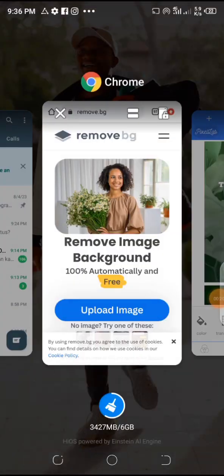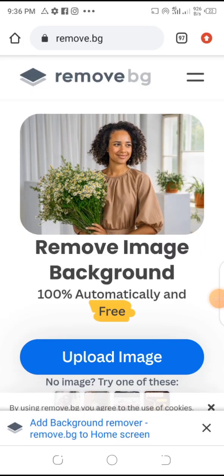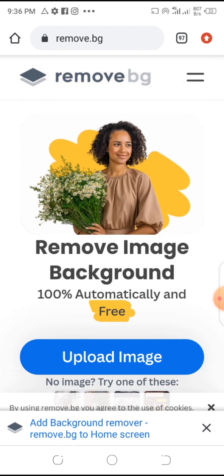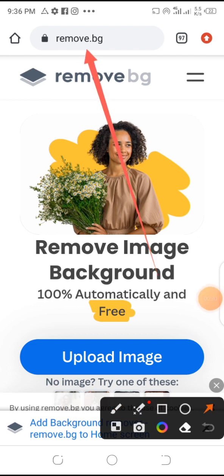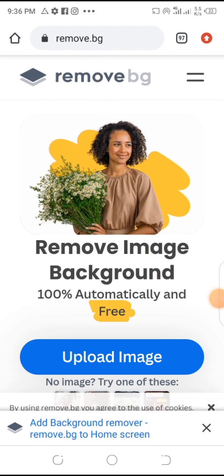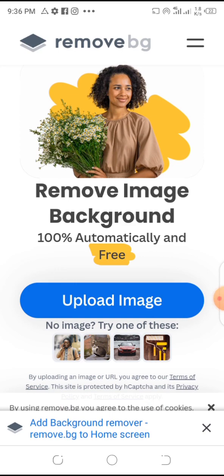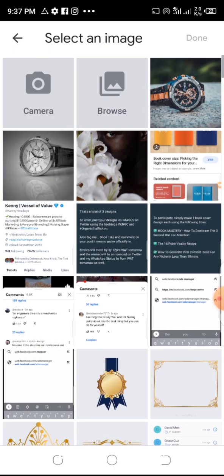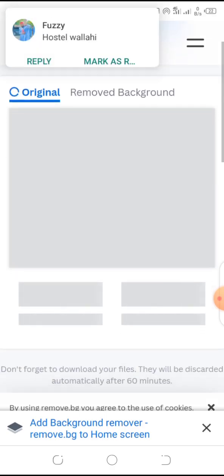So this is what I did. I downloaded a watch picture. So what we do is to come to this site that says remove.bg. This site helps you to remove the background of images. So we'll just come here and then tap on upload picture or upload image. So let's upload, let's say this one, done.